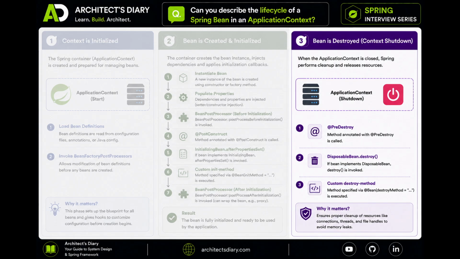Let's move to the third section, that is bean destruction. When the application context shuts down, Spring invokes @PreDestroy methods, the DisposableBean destroy method, or any configured custom destroy method, ensuring the resources are released gracefully.